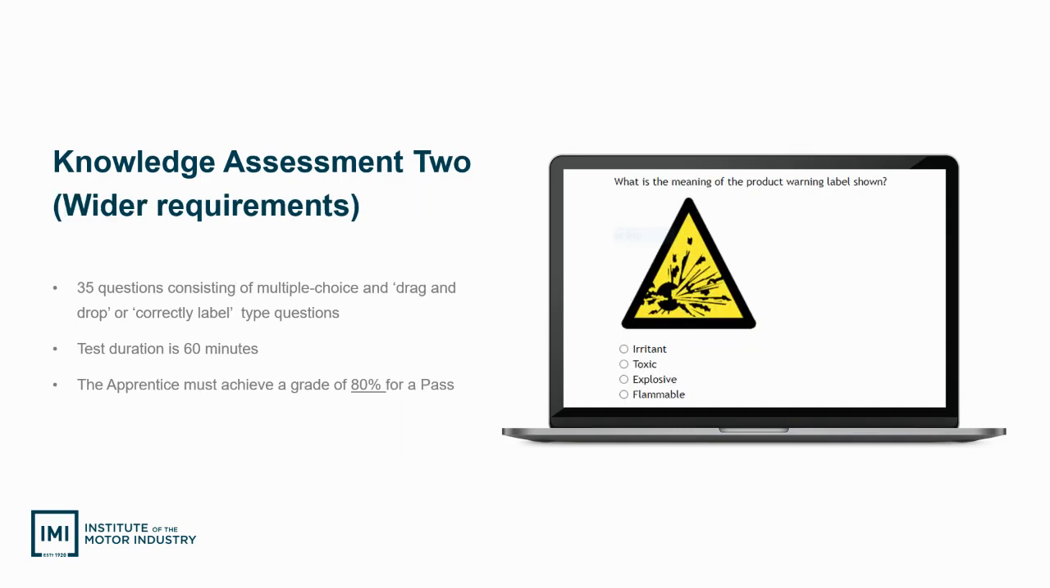Knowledge Test 2, the wider requirement, also consists of 35 questions. Again, these questions will be in several formats that will include multi-choice, drag and drop, and labelling type questions. The apprentice will be allocated 60 minutes to complete the knowledge assessment. The grading for this assessment is 80% and above to achieve a pass grade.